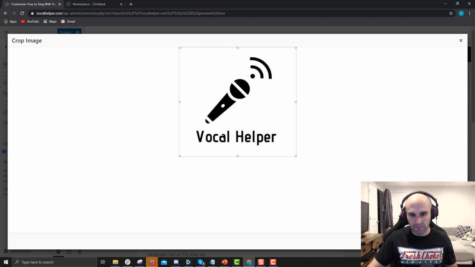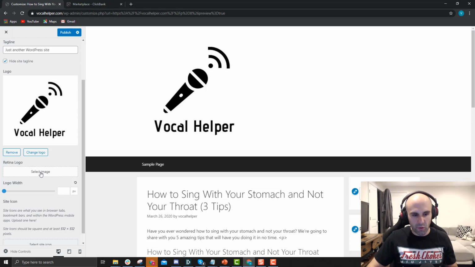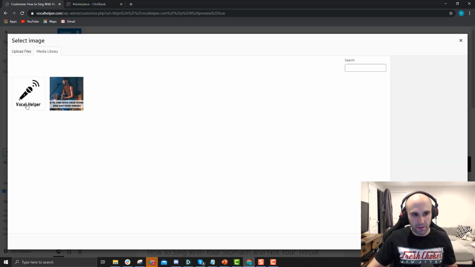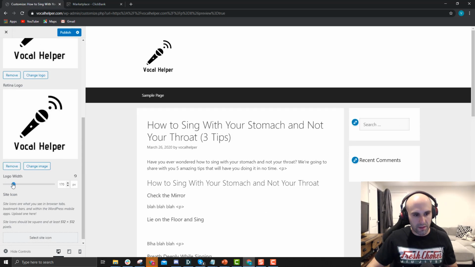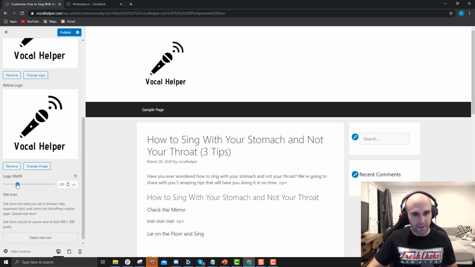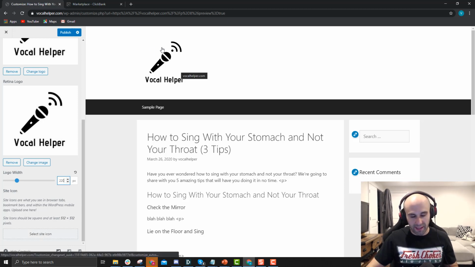crop it, and I'm going to upload the Retina logo as well. Just make it the same thing. I'm going to set my logo width here. Okay. So for your site icon, you can also take a little snip, a screenshot of part of your logo or like the icon of your logo, and it's just going to show up in this part. So make sure you do that as well, like on the top of the browser tab.